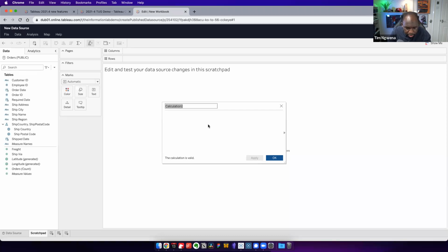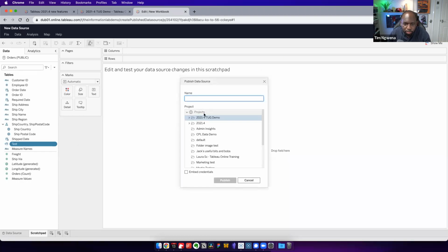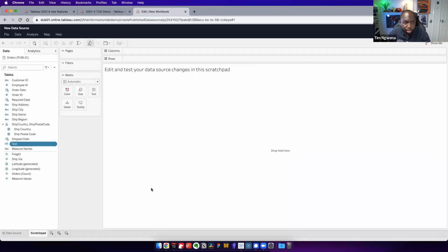So you can create a calculation. I'll just call this test, and I'll give it a function of today. That will just give us today's date, nice and simple. And once you've done that, you can now publish this data source to the service. So I'll just go publish as. I'll call this demo published data source. And now that that's done, you publish it up, everything's been published up successfully, and it's there.